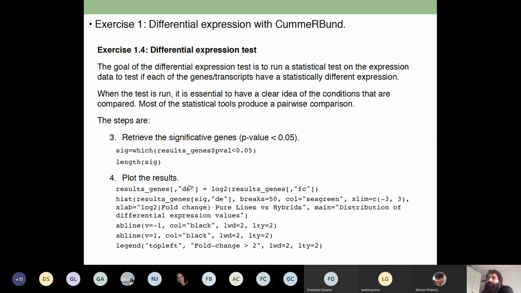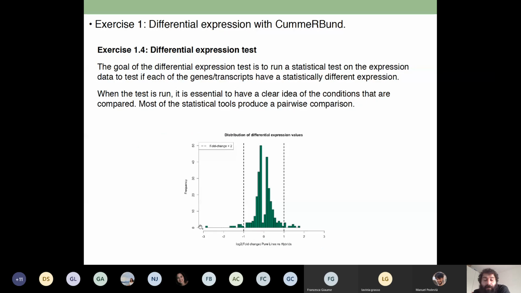And then you can plot the results. Okay, so that is another example, and you should have something like this. So even if you don't have the right design, you will have differentially expressed genes.